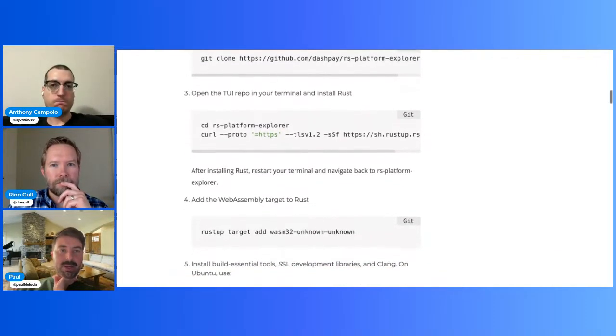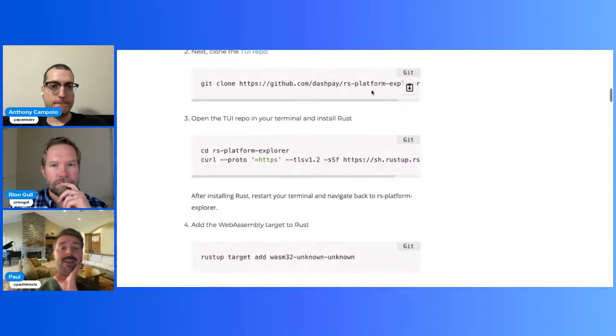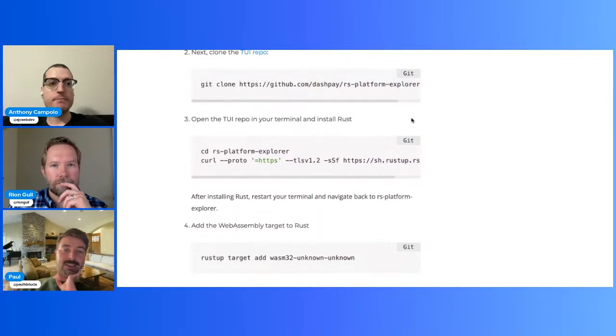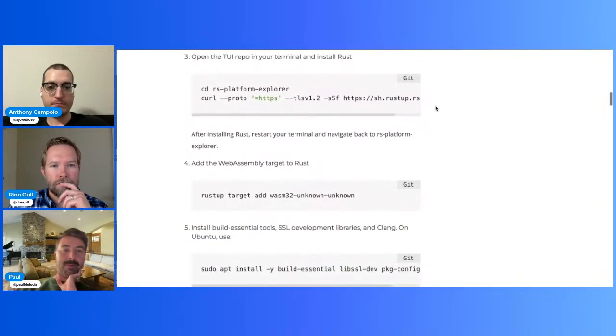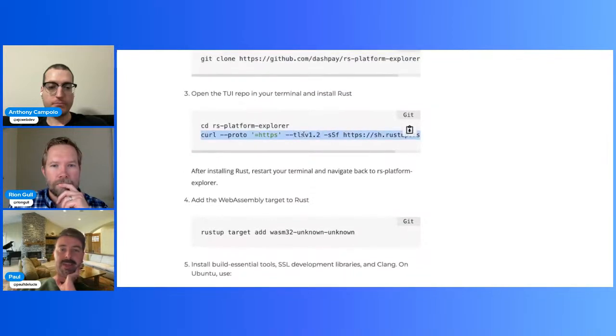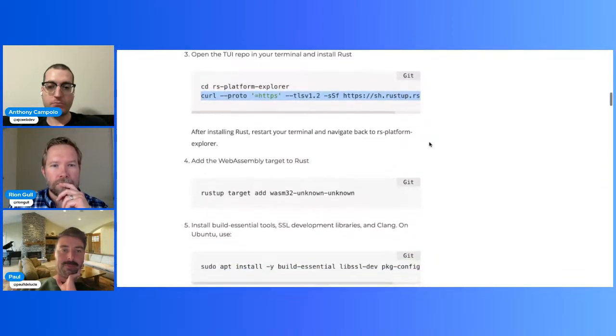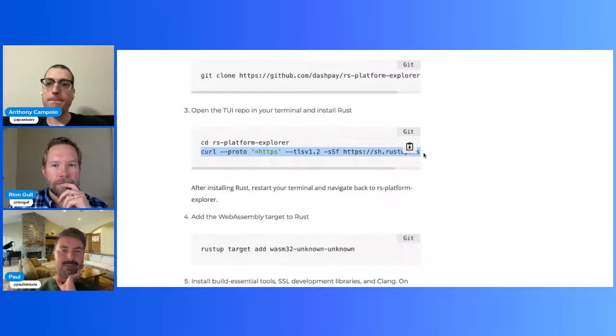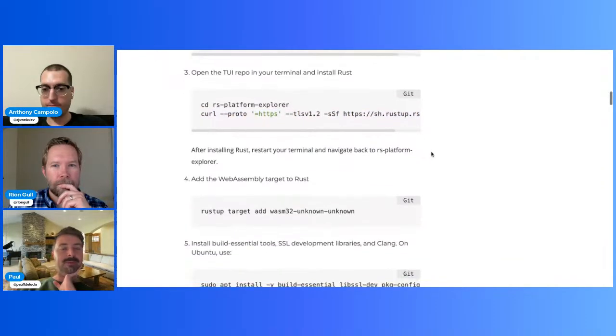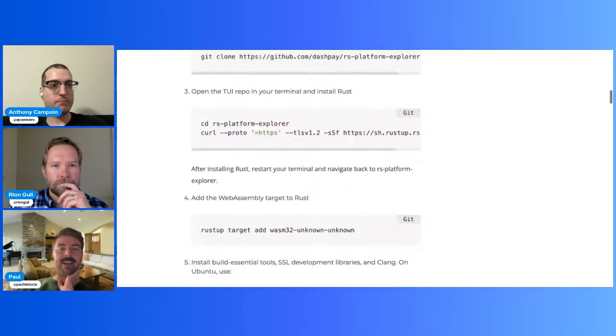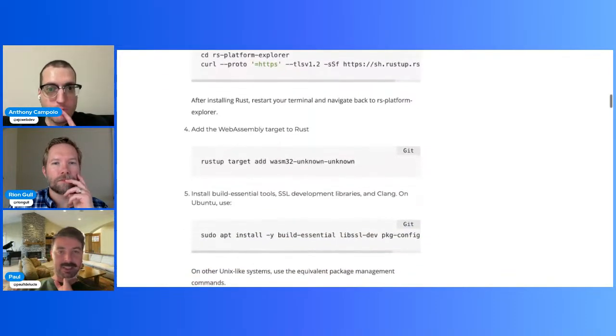Okay, yeah. Do that, and then you need to install Rust, which is this command right here that does that for you. I believe this is a Mac command. I'm not sure. I created this using a Mac, so yeah.